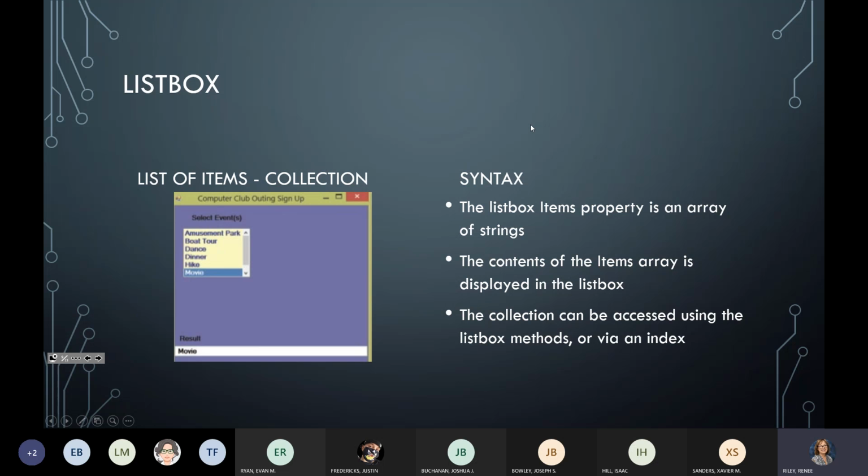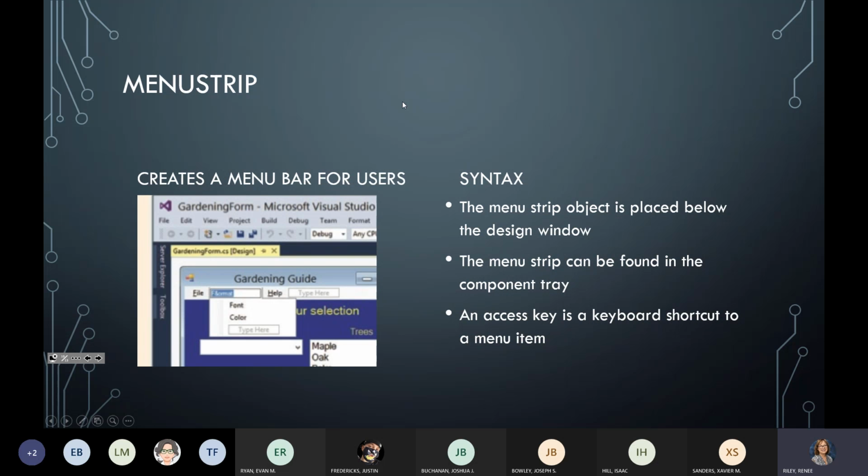Okay, so we're going to start with the list box. Whenever we work with a list box, it's a list of items or a collection. So it's just another way for us to save an array or a collection. Here, this example shows a little list box that just has one word or thing in it. So our list box gives us the ability to have scroll bars, move up and down, select an item or select multiple items. We have a lot of capabilities with it.